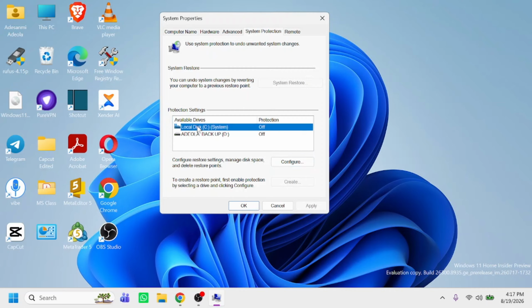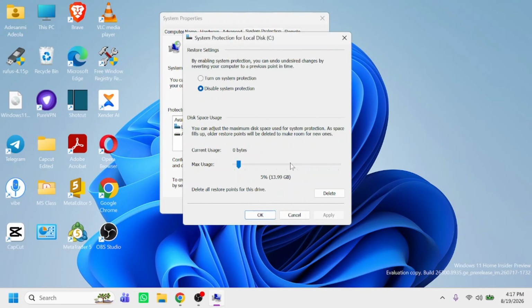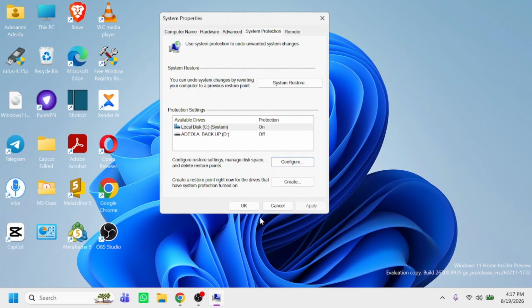So click on it. Click on configure. Once you click on configure, it comes out like this. Click on this button to turn it on. Once you turn it on, come to this place and give at least 5% of your drive size here. Click on apply. Click on OK. Now with this, guys, you'll be able to turn on system protection on your Windows 11.